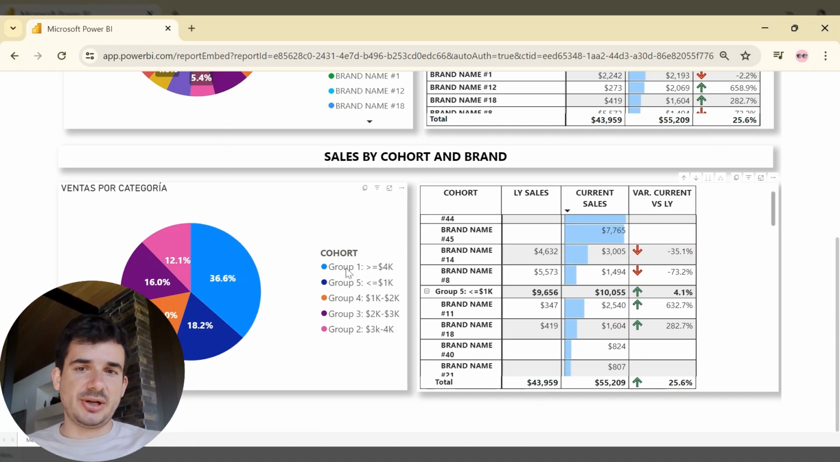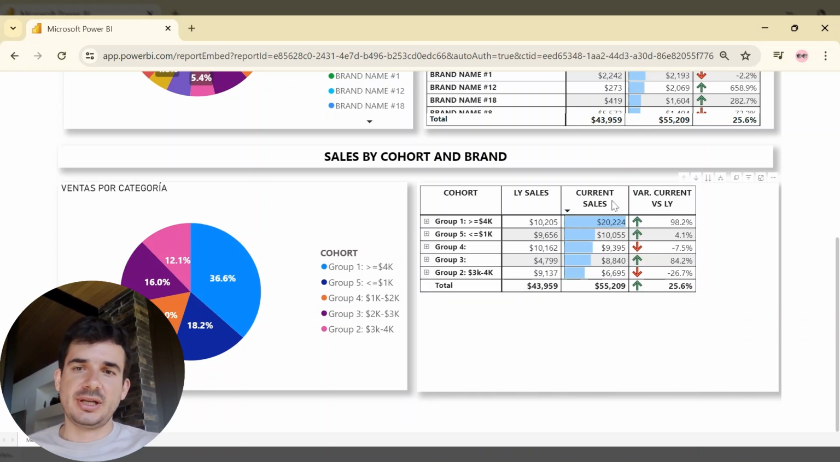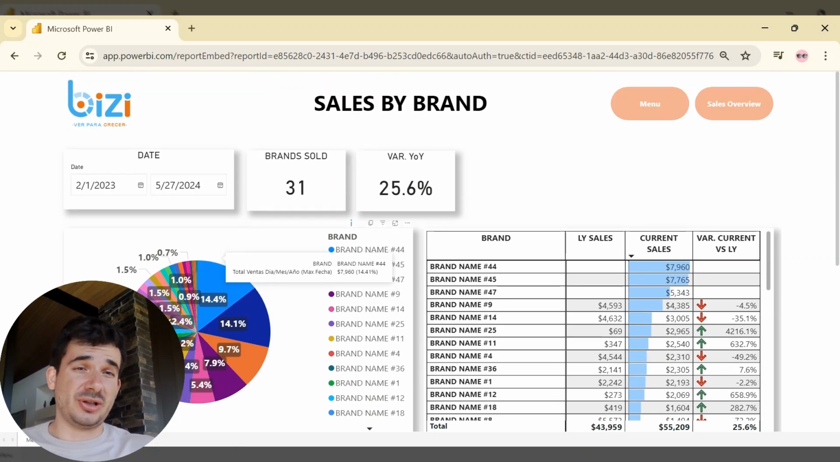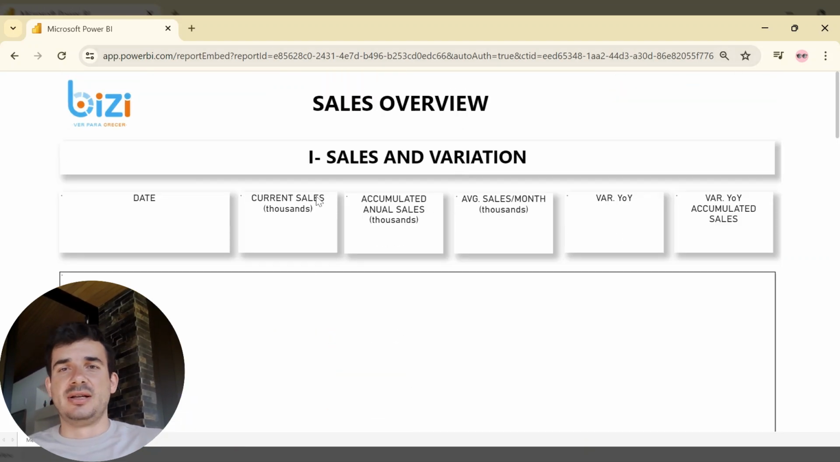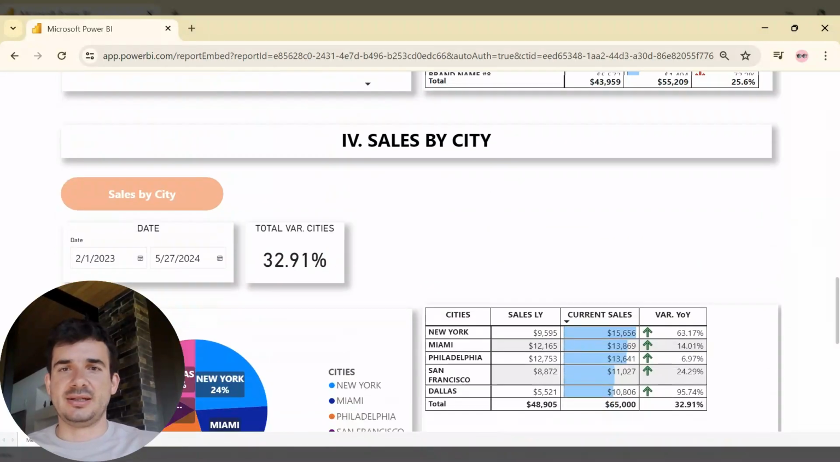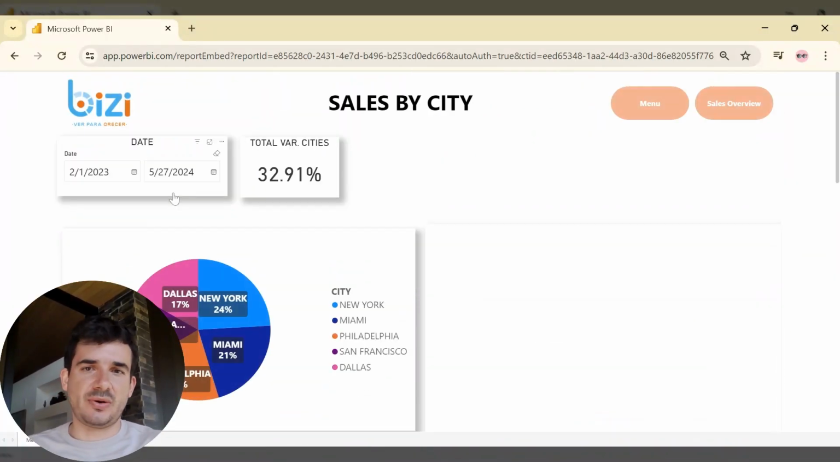This is what we can see here, and we can see another important thing on our left, on our pie chart. We can see by group. Group number one, which by brand sells more than $4,000 by month, represents 36% of the total sales. That is big time. Now let's go back and go on sales by city if we're going to dig deeper.